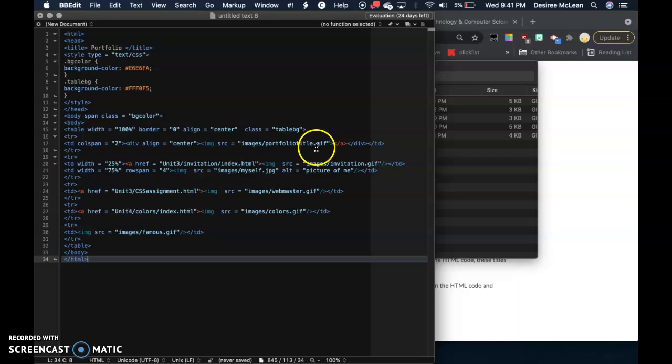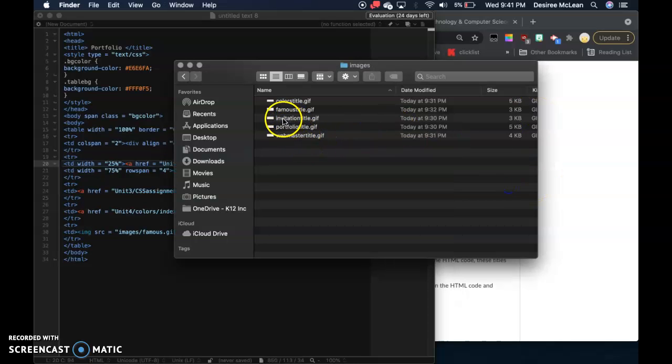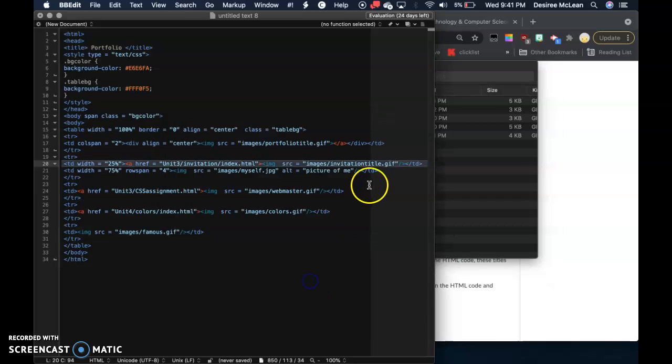There we go. So then it should pull up that one that I made. Then we're going to go down to insert the titles for the other web pages. So we're going to do images, invitation, but I made mine invitation title. I believe, let's double check, invitation title. Okay, we're going to save that there.